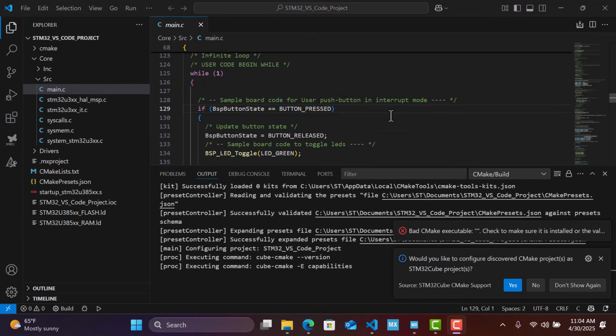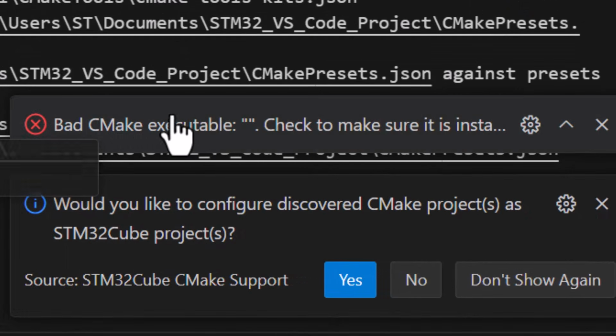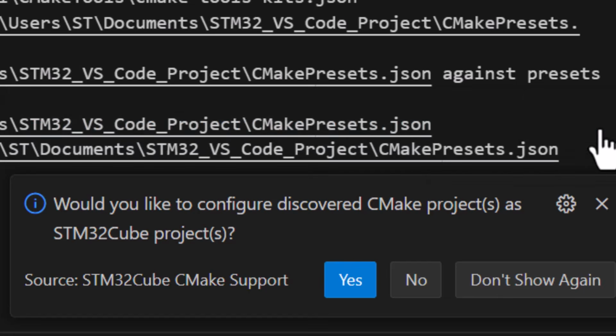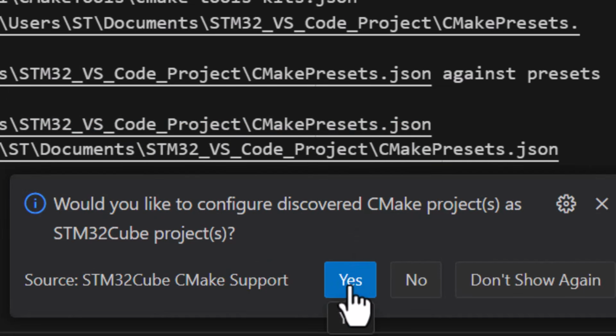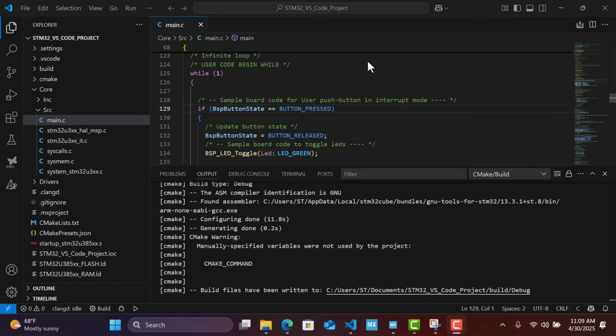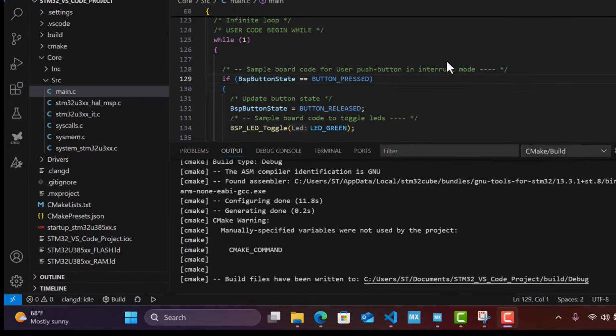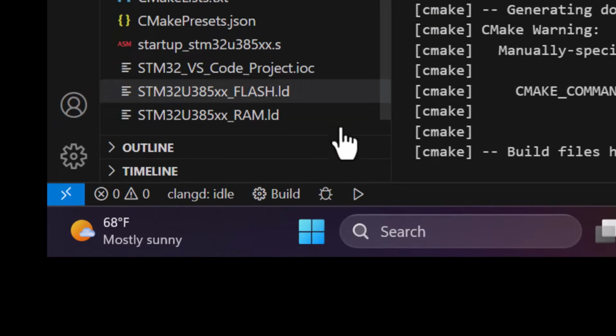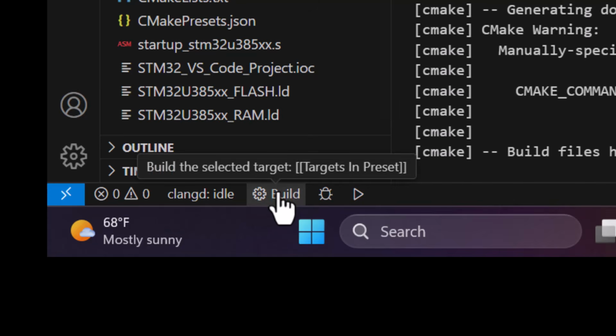Once you have opened the project, as you can see, there are some notifications here. The first one, about CMake, you can disregard, so you can close this. And for this one, very important, you need to click yes. This will configure the CMake project as an STM32 project. Now your STM32 project is configured. So we can now build it. So you can go here, right there, and click build.